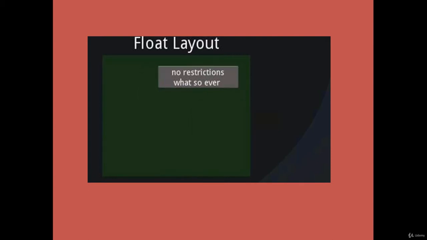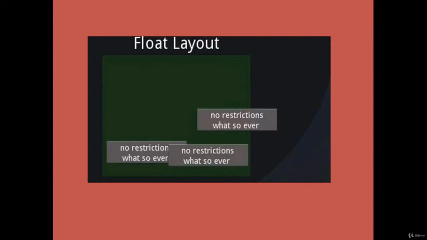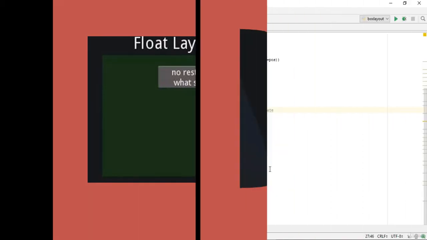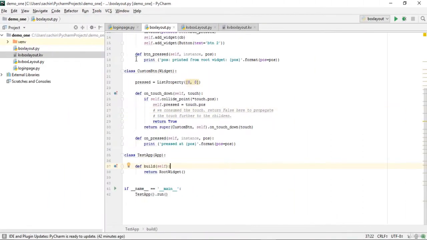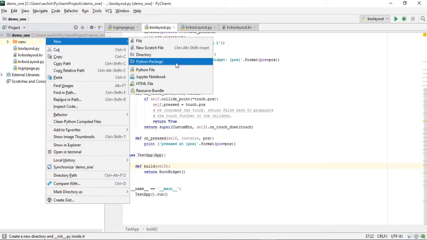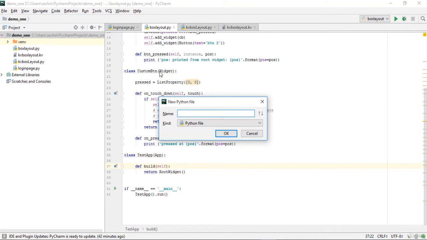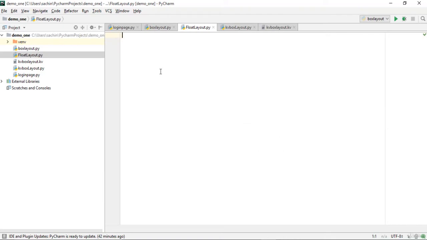So let's implement this using Python and the Kivy language. Let's get into it. Open your PyCharm first, and this is the code from the previous lecture. We can create a new Python file over here, and I'll call it float layout, and hit enter. This is basically our float layout.